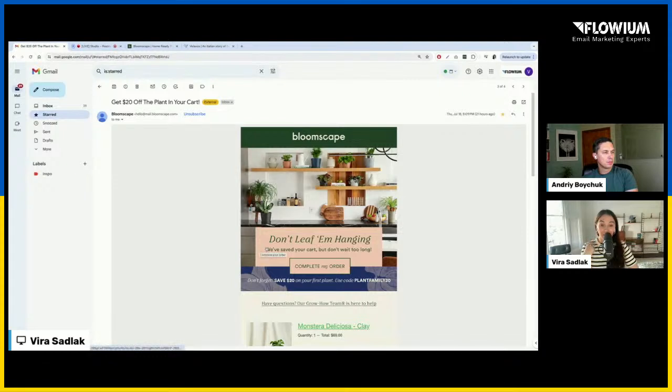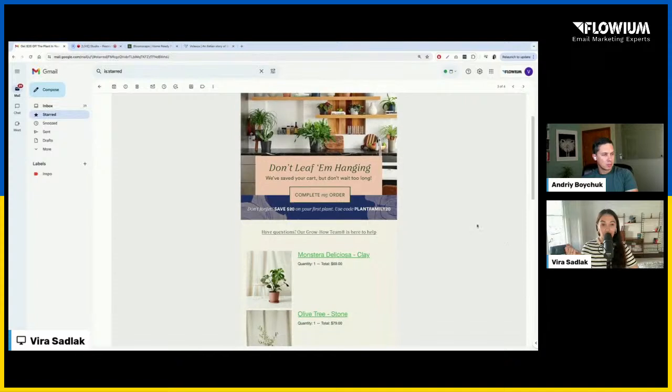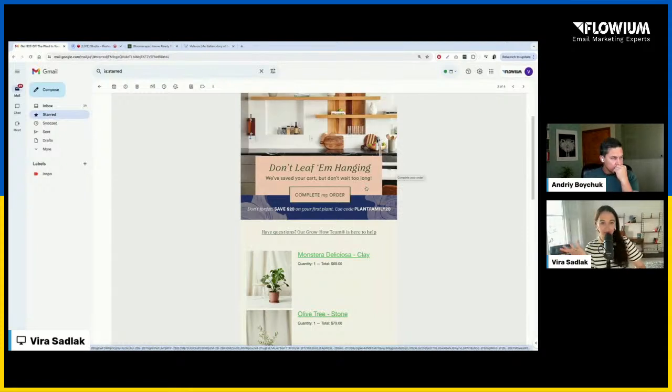Then they have a very smart, clever header: Don't leave them hanging, not leave, but leaf, as in a plant leaf, which works perfectly with their business. We saved your cart, but don't wait too long. Well, in this case, the cart won't live long, because it's a freaking plant.